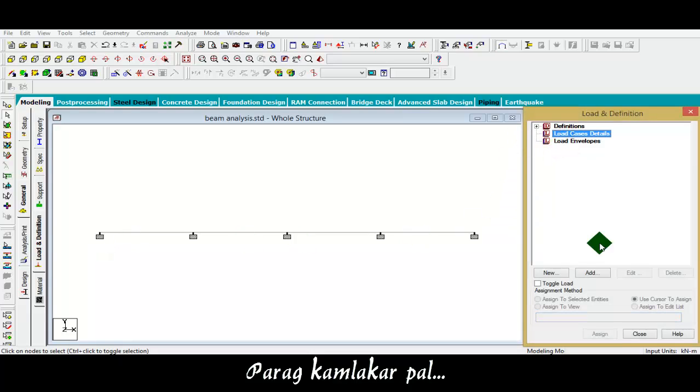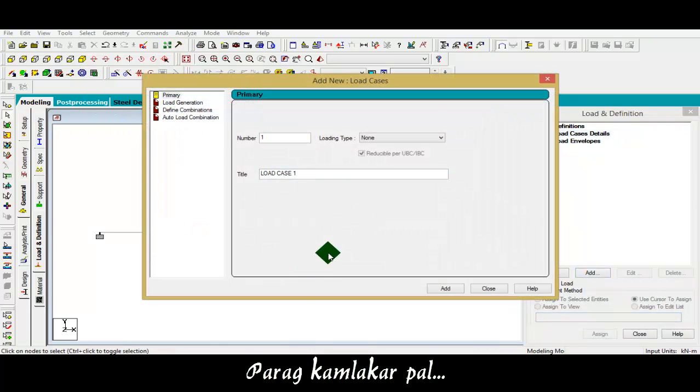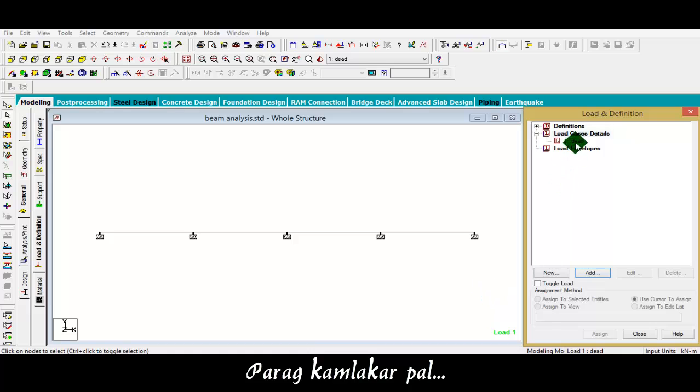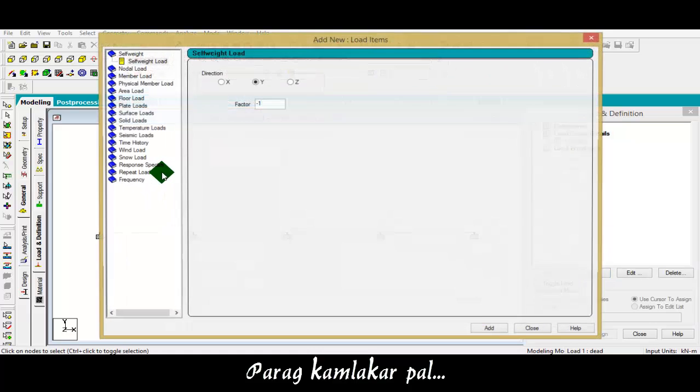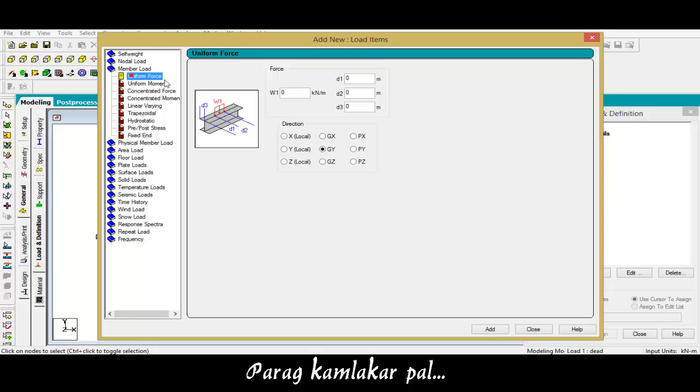Go to the load case details, add. The loading type is dead load, so I type DEAD, dead load. Adding only dead load here. Add. Now for the uniform load, UDL minus, because the y direction is the downward direction, minus 10 kilonewton. Add. Minus 6 kilonewton. Add, close.